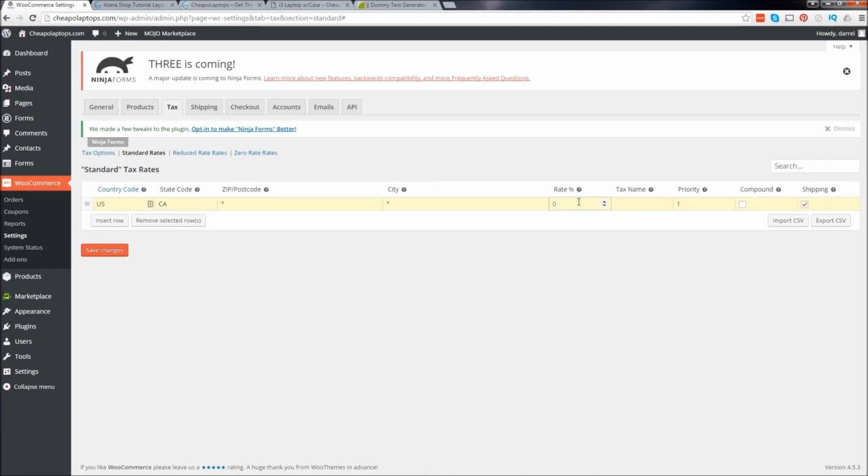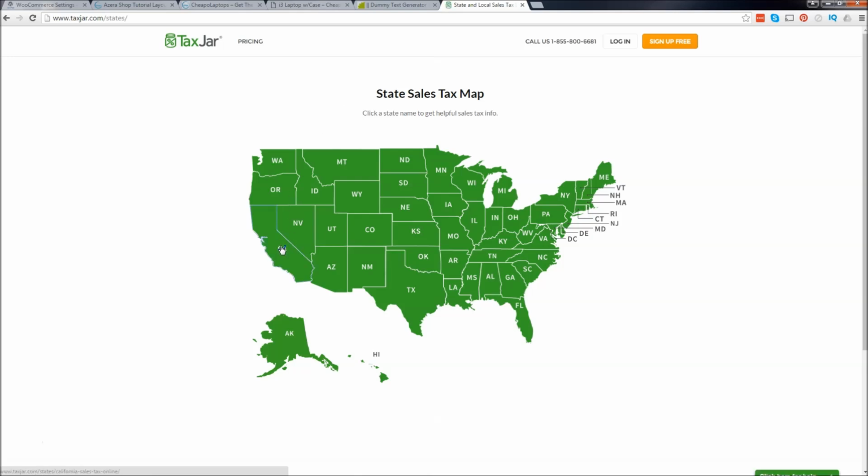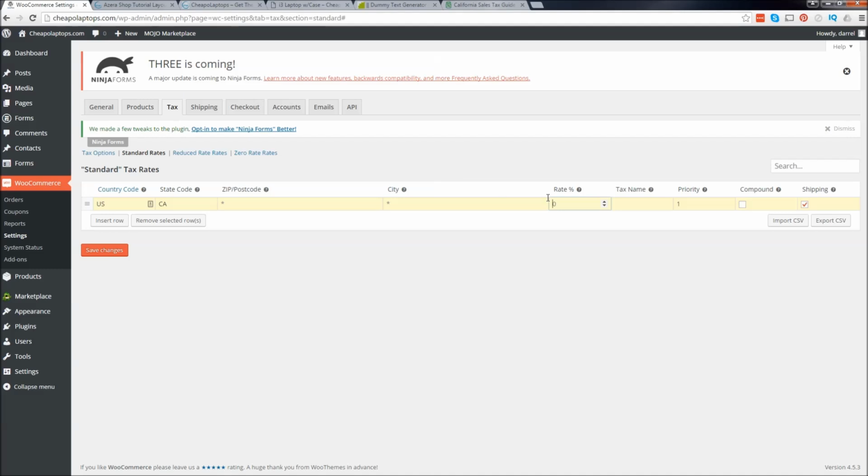Now, what is the tax rate for California? Well, you can go to taxjar.com, go to US states, and click on a state, and it will tell you the sales tax rate. So this right here is 7.5 for California. So over here under my settings, I'm just going to enter in 7.5. Now, where it says shipping right here, can you tax on the shipping? Some states can, some states can't. However, I am just going to say no. I am not going to tax on the shipping. So I'm going to click on Save Changes.